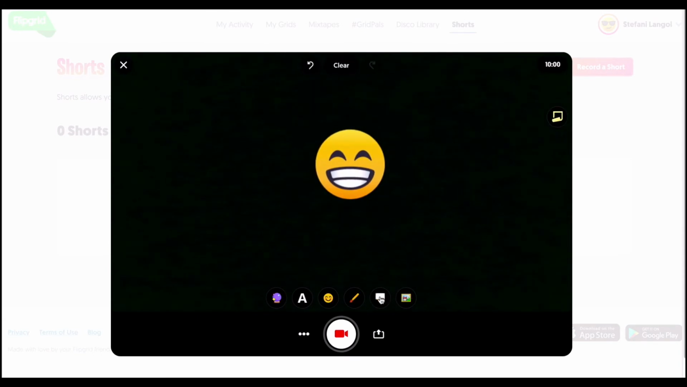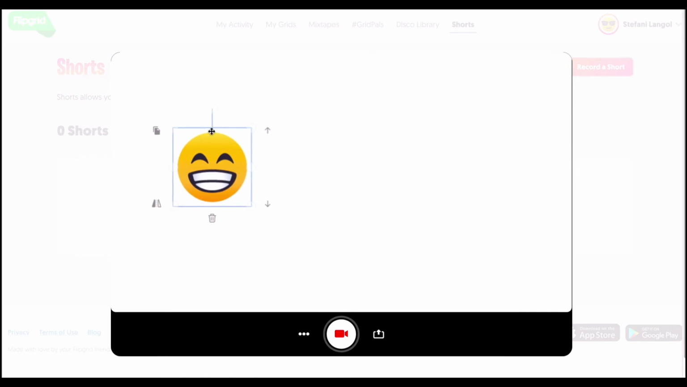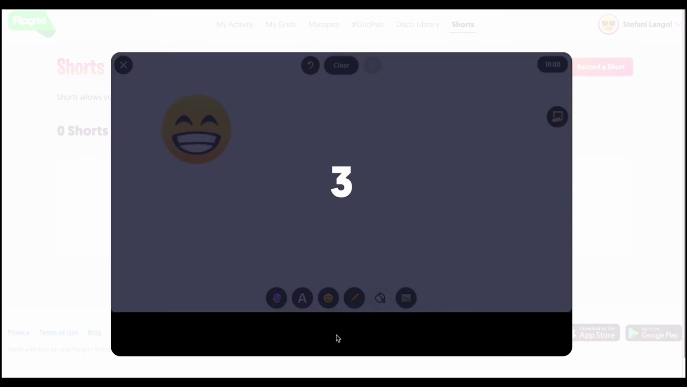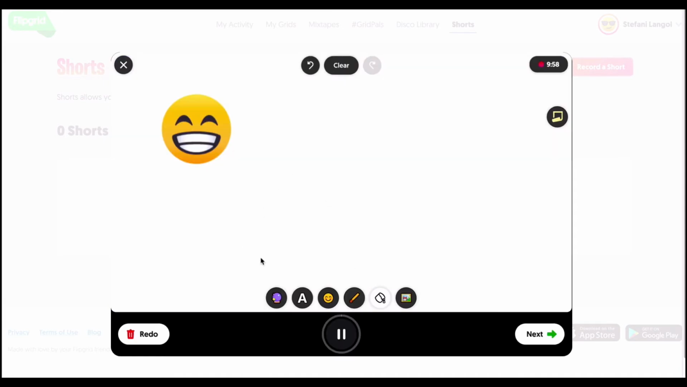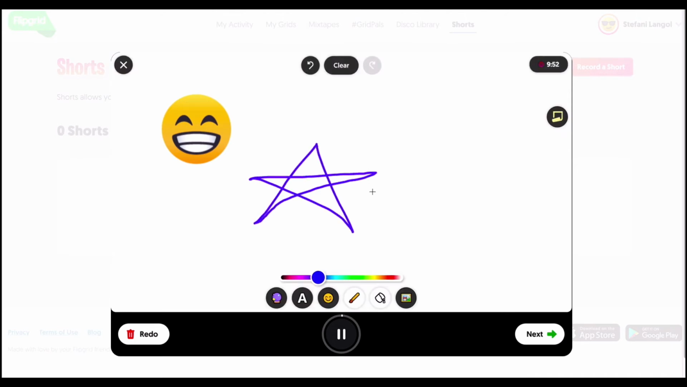I also can have a whiteboard. Right now it's black. I can make it white. So I could get myself all set up for using this as a whiteboard, and then I can go ahead and click record. Maybe I'll move my emoji face over there, and I'll click record, 3, 2, 1. And now I am recording my short. And if I wanted to draw on my whiteboard, I could do that. And when I'm done, I can click this button.